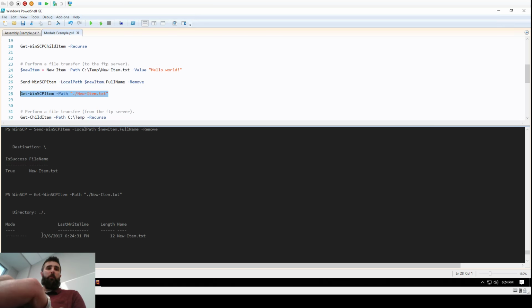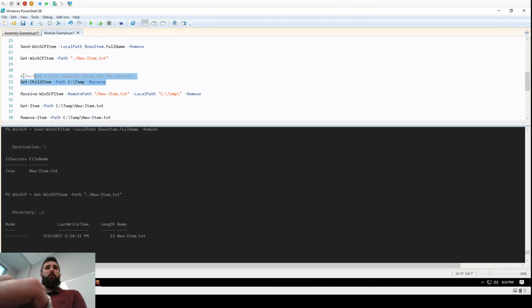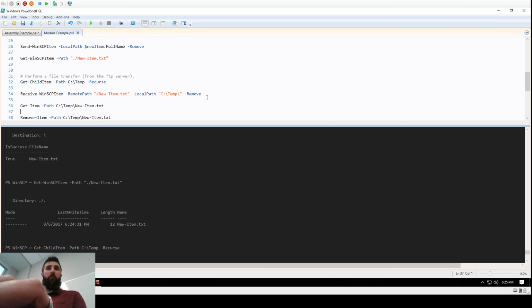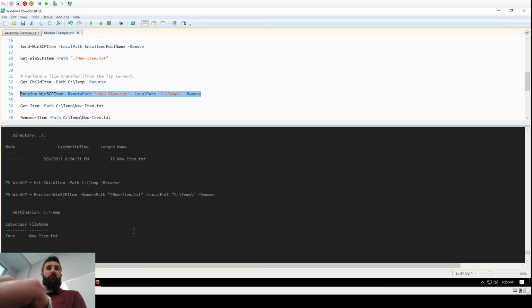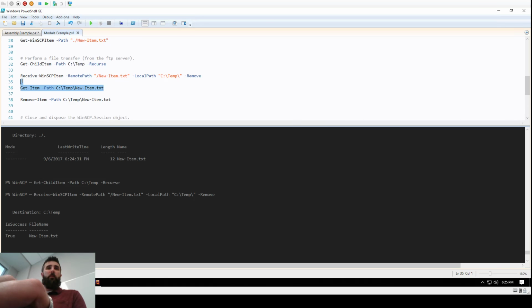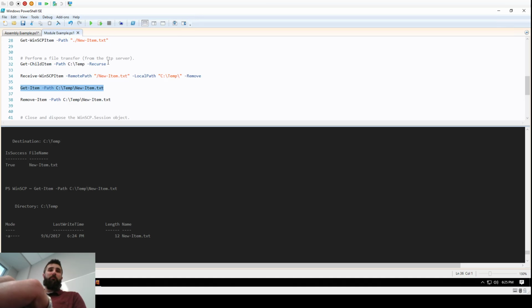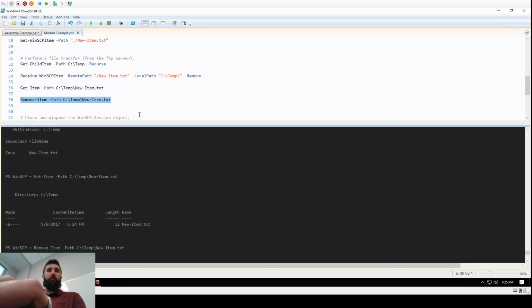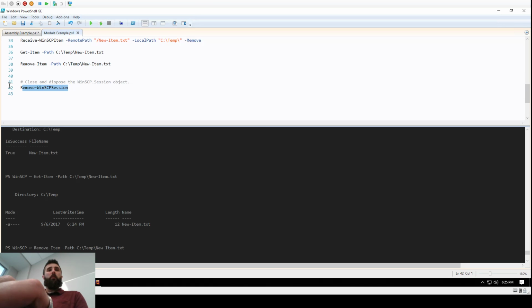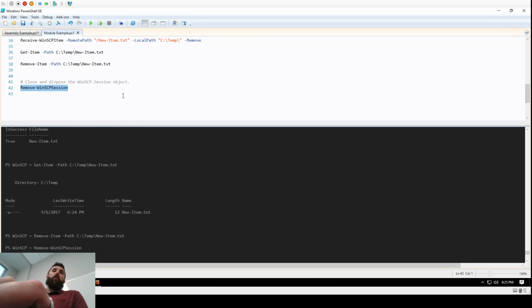You can actually get the item so we can see that. Here's Get-ChildItem, just to make sure it actually sent the file. That's from the C:\temp, it's gone. So we'll receive it back. So there you can see it's in C:\temp. And perform the Get-Item, just like Get-WinSCPItem. Output looks pretty much identical. Delete it now that we're done. That's pretty much it. Remove session, Remove-WinSCPSession.